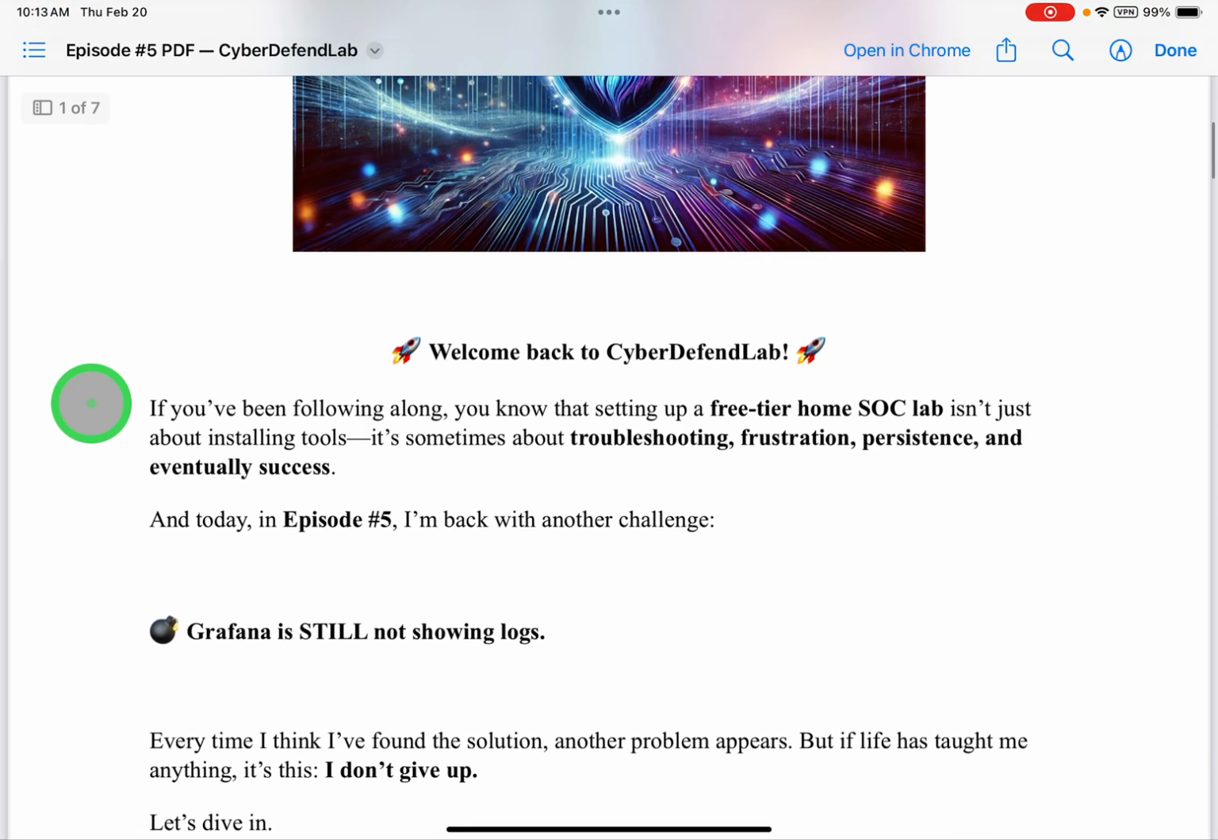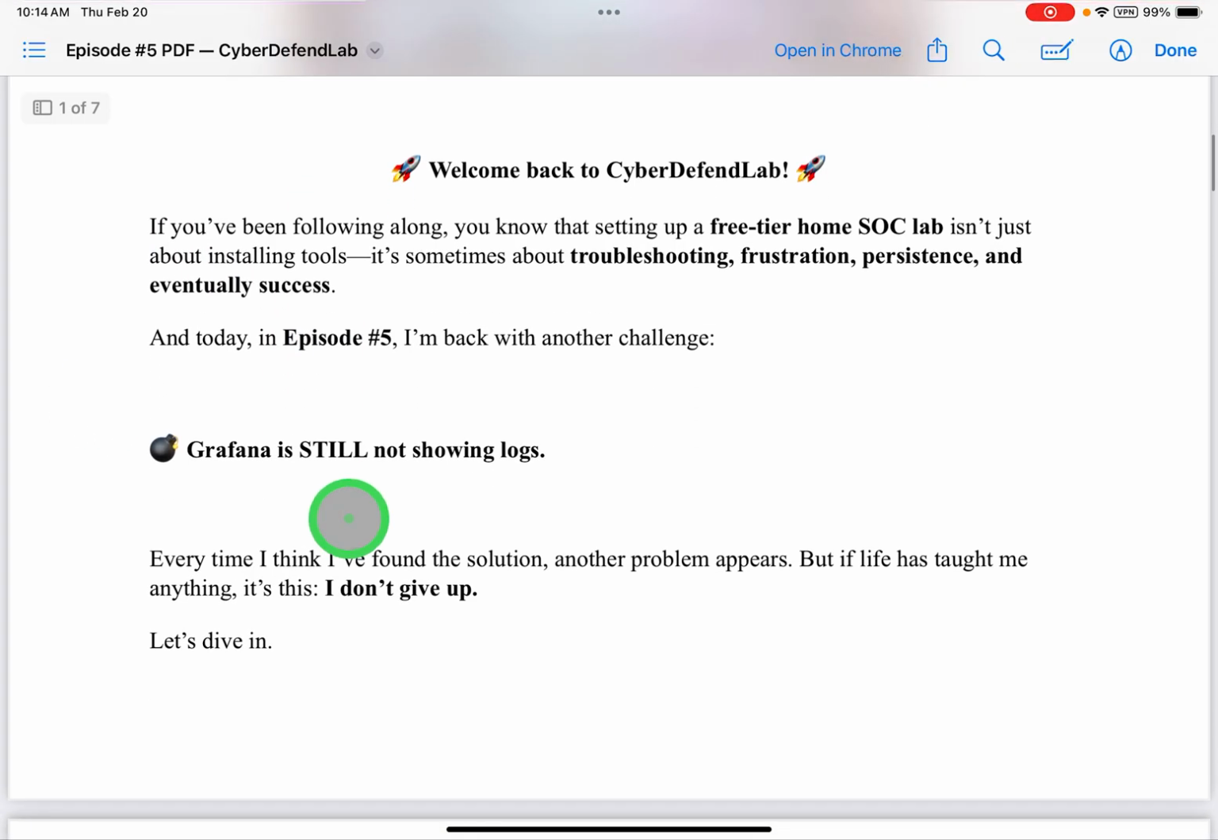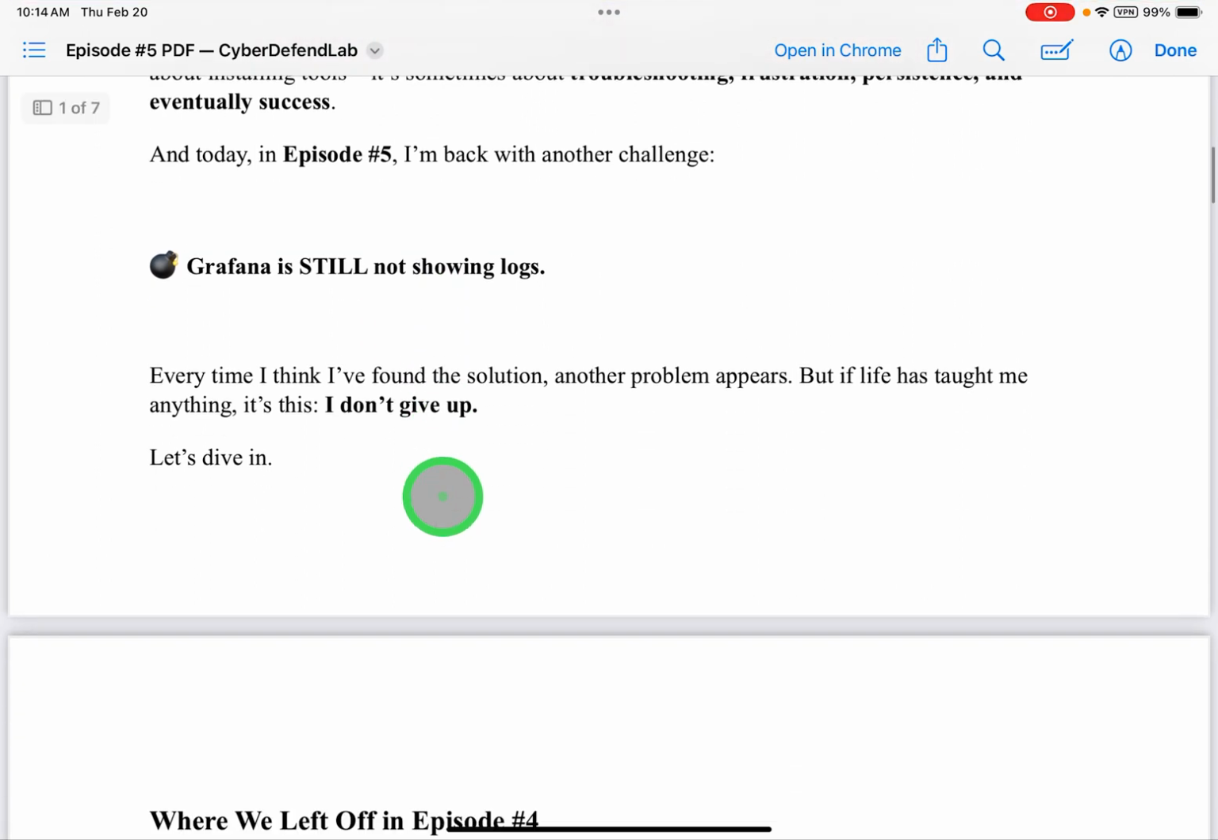Welcome back to CyberDefendLab. If you've been following along, you know that setting up a free tier home SOC lab isn't just about installing tools. It's sometimes about troubleshooting, frustration, persistence, and eventually success. And today, in episode number 5, I'm back with another challenge. Grafana is still not showing logs. Every time I think I've found the solution, another problem appears. But if life has taught me anything, it's this. I don't give up. Let's dive in.